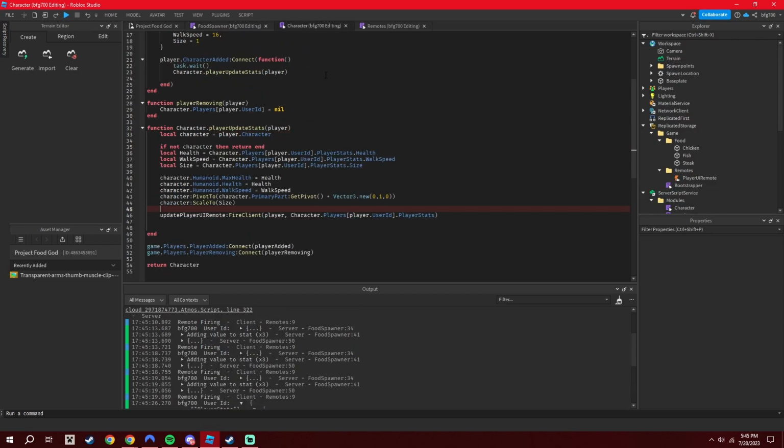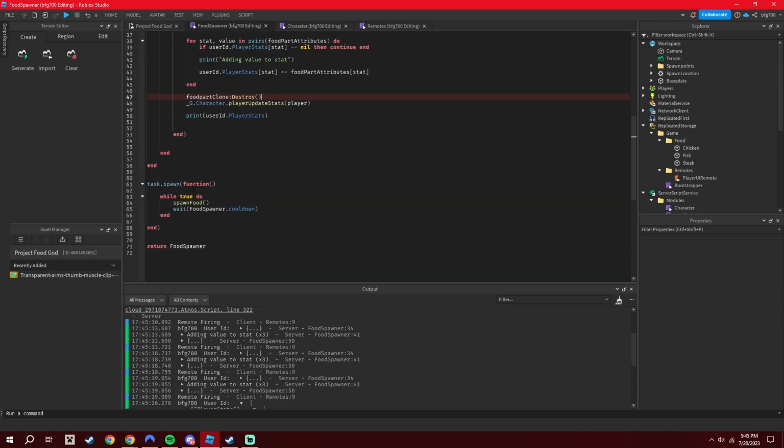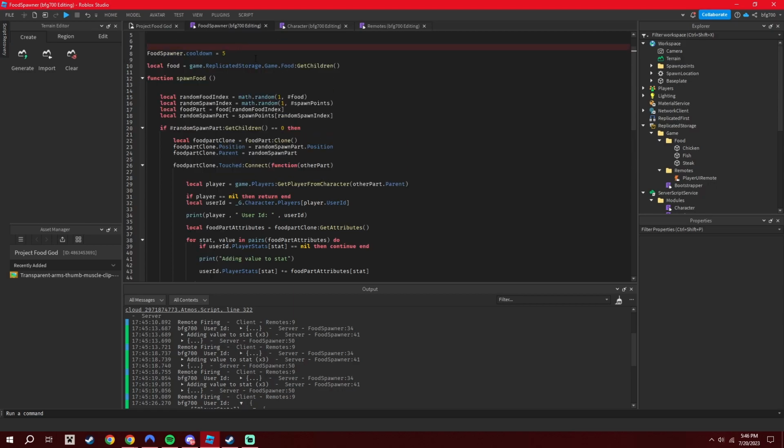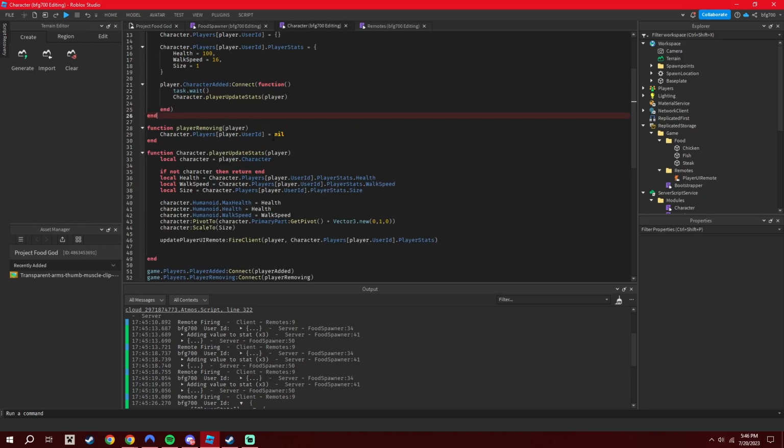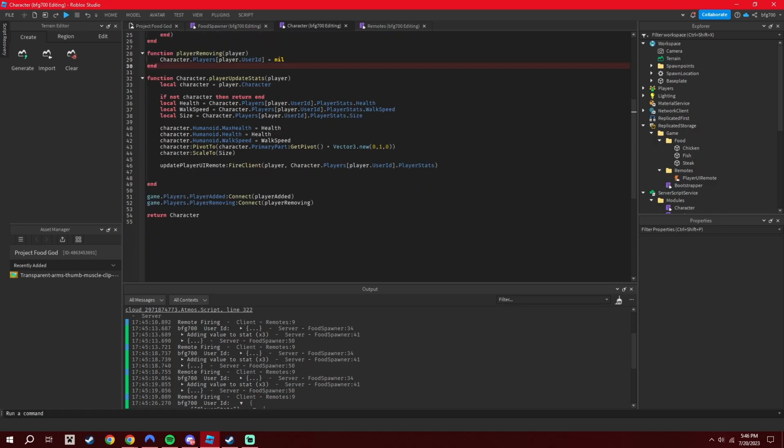Okay. And then, okay, the food spawner is probably explained enough. And then this is just constantly waiting to cool down and spawn in food. So it'll be 5 seconds. Okay, and then the character, I explain how all this stuff works. Character move just moves it.